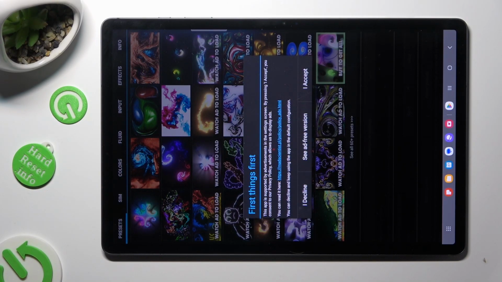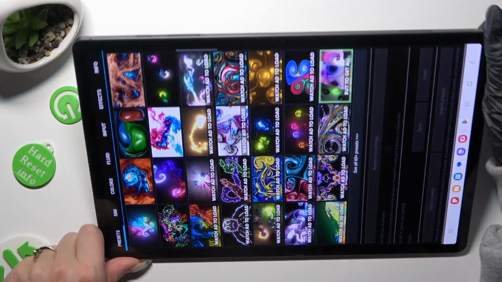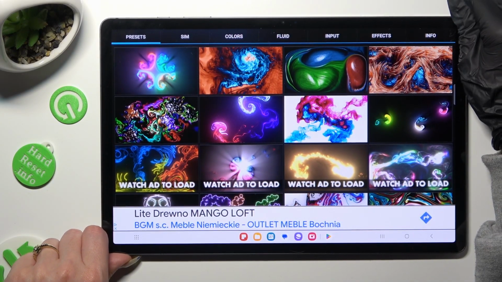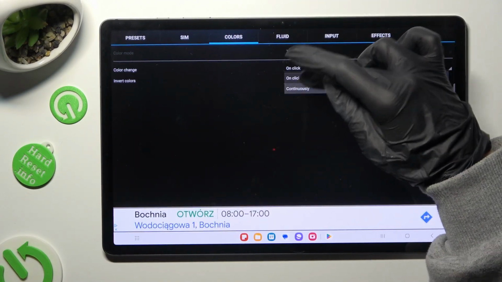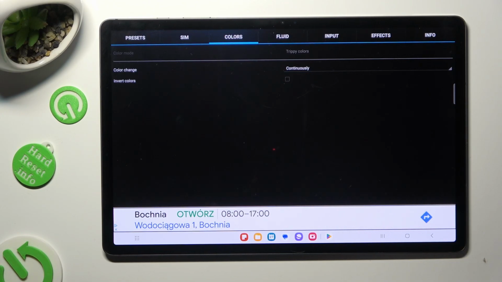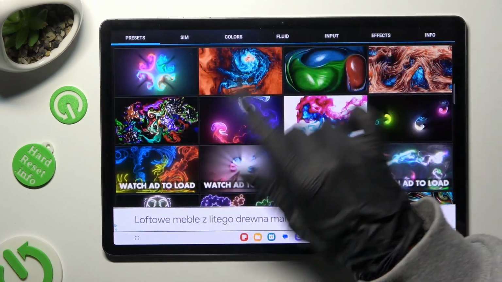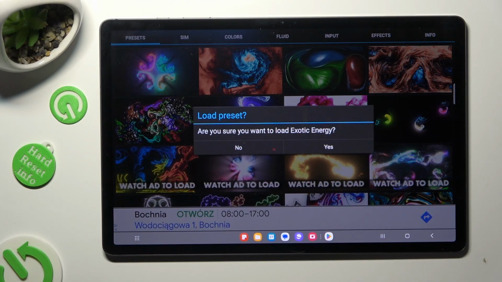Now you need to choose I accept in First Things First pop-up and adjust all of those options however you wish to. If you don't want to do it, you can also click on Presets at the top left corner. Click on the best option for you and tap on Yes in Load Preset pop-up.